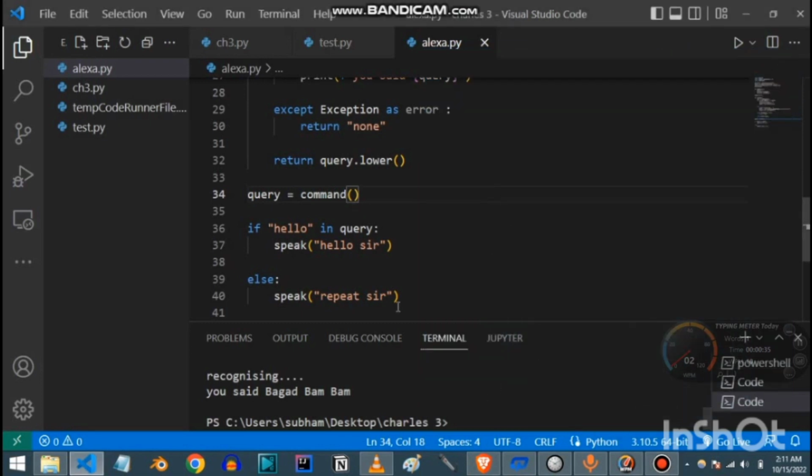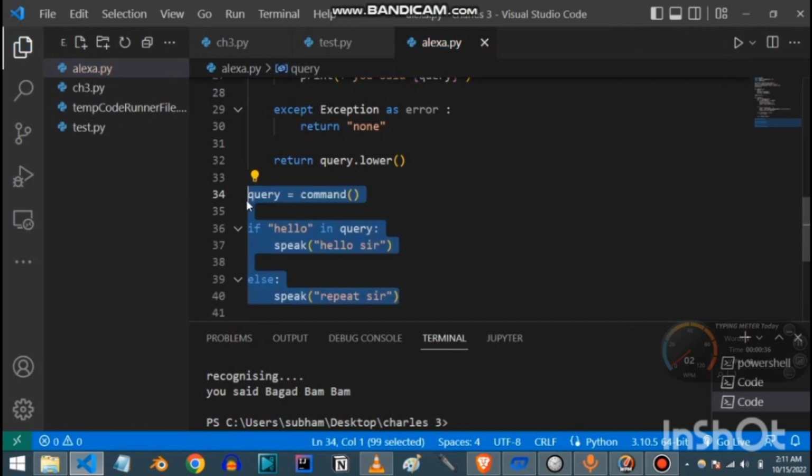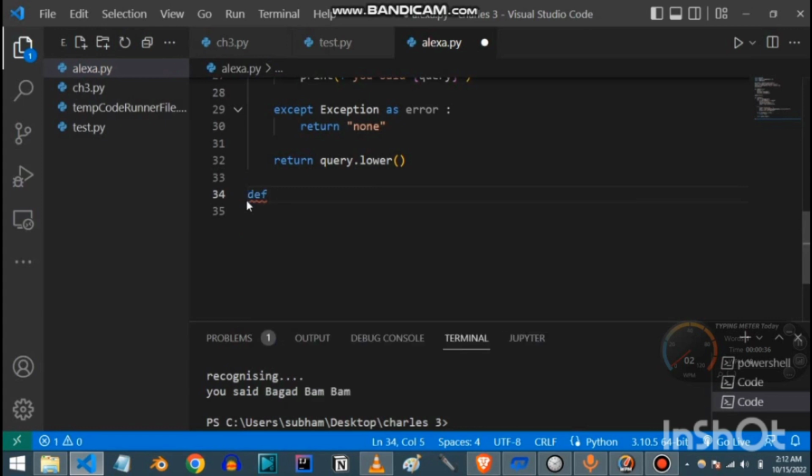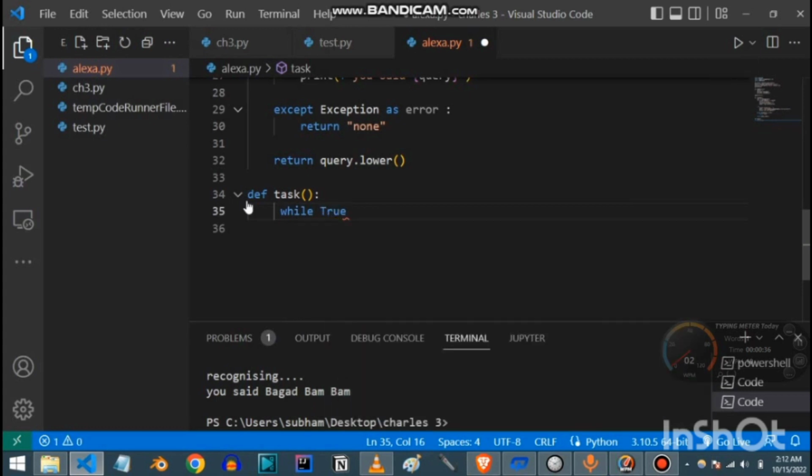So we have done the recognition function and the speak function, the basic important functions, right? Now it's time for the task functions. For this I'm going to define a function called task, with while True. So I'm going to make a loop here.